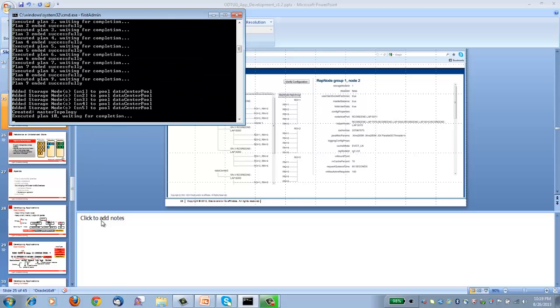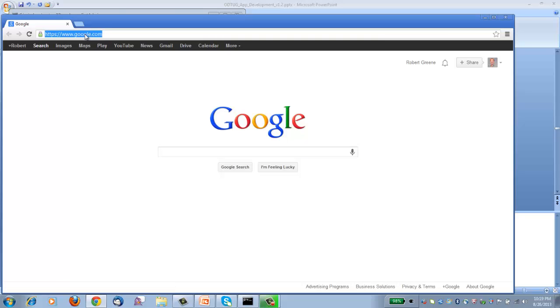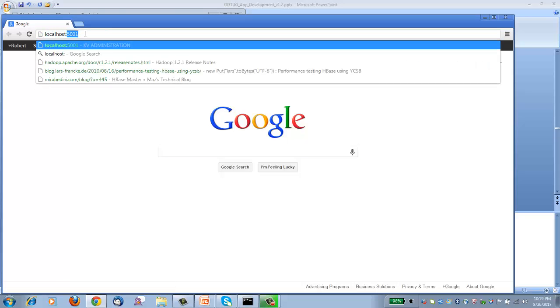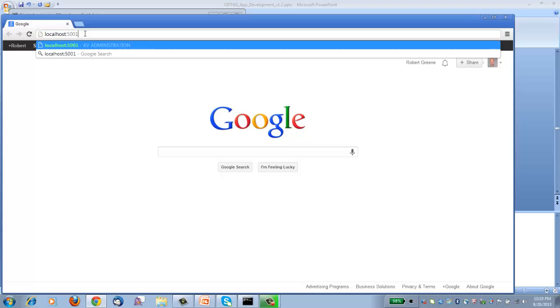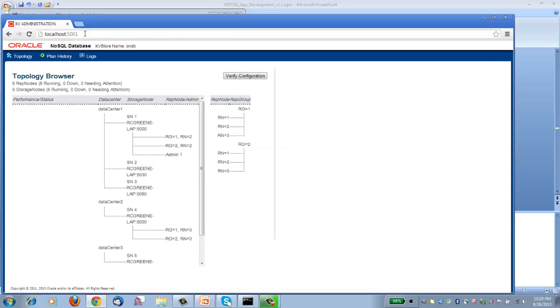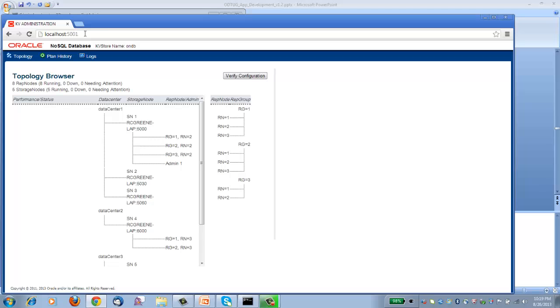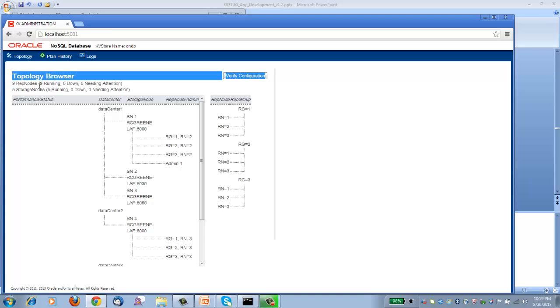So I can look at all this stuff inside my administration utility. If I go over here and open a browser and I point it at my localhost 5001, where we started that admin agent, you can see that this stuff is getting deployed. You see it's dynamic. So you can see here in the corner it's showing I've deployed 9. Now I'm deploying basically more nodes. But it happens so quick, it's actually done. So it deployed the full topology here.